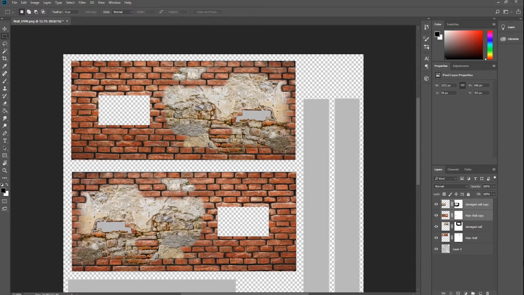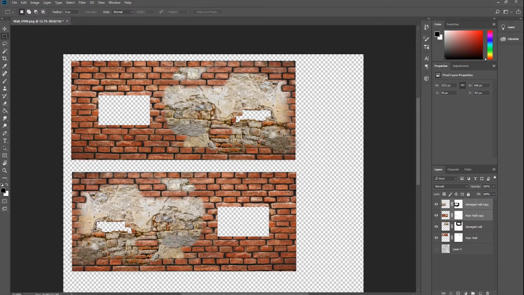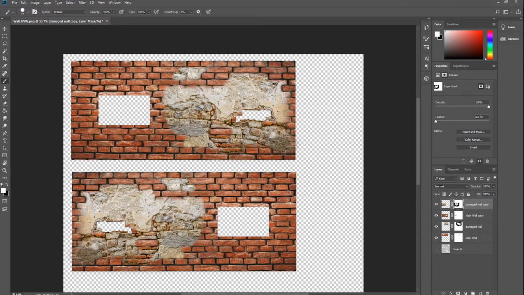And of course, the reason why we've duplicated both layers and not merged them is because now we can actually change the look of the damaged wall. Because ideally we don't want this to look exactly the same as the other side. So we can mix it up a little bit. So make sure you're in the mask for this layer, and then just start to bring some of it back, change its appearance.